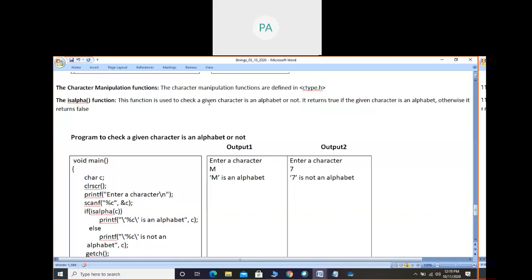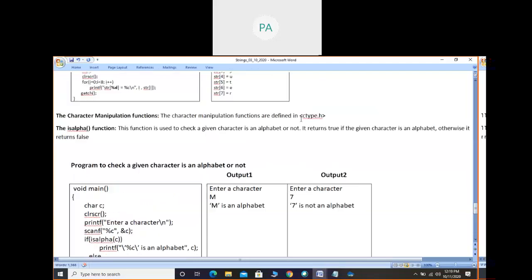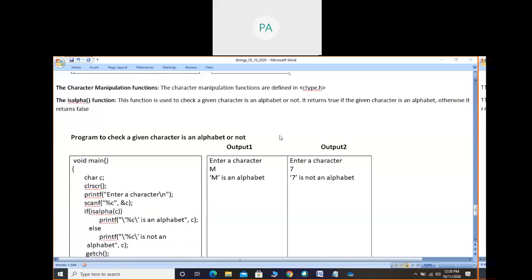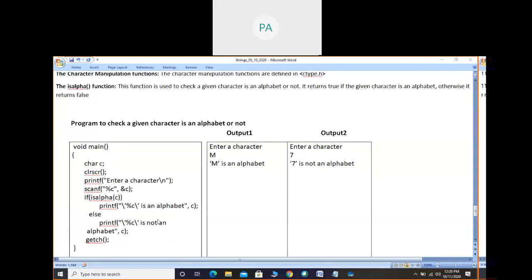isalpha means the function is used to check whether a given character is an alphabet or not. It returns true if the character is an alphabet, otherwise it returns false. Because when we type a character from the keyboard, it can be a capital letter, a small letter, a digit or a symbol. When you type a capital letter or small letter, it should say it is an alphabet. When you type anything other than capital and small letters, it should say it is not an alphabet.